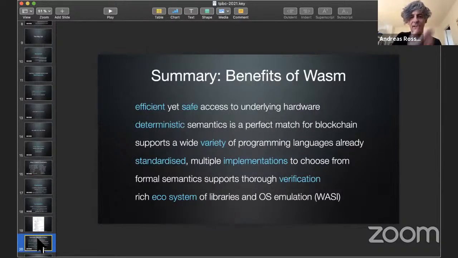So here's a little summary. It's efficient, but also safe. It's deterministic, and it can already support a variety of programming languages. There are many compilers being built for WebAssembly. Most of them are maybe not entirely mature yet. It's still a very young technology, obviously, but the set of languages it supports is increasing constantly. At the same time, it's standardized, and there are at least half a dozen different implementations you can choose from if you want to build something with a WebAssembly VM inside that you can just embed. So depending on what your requirements are, there's a wide choice.